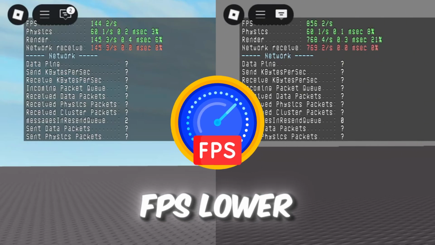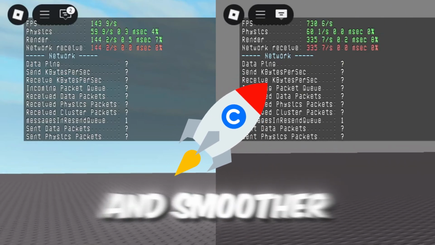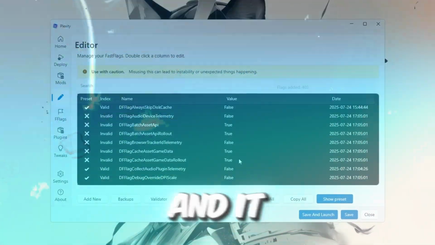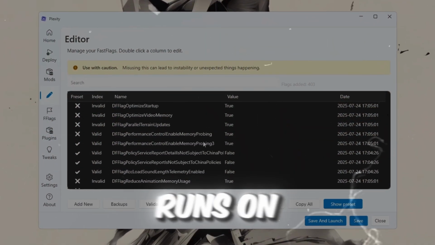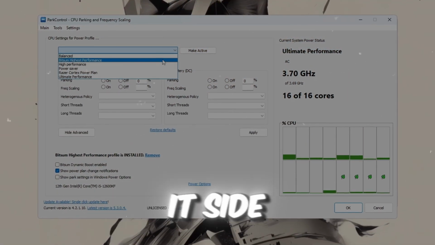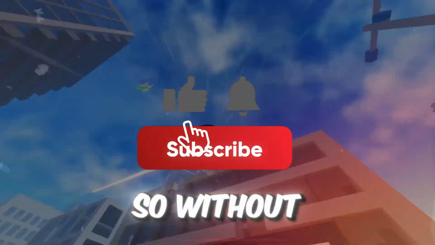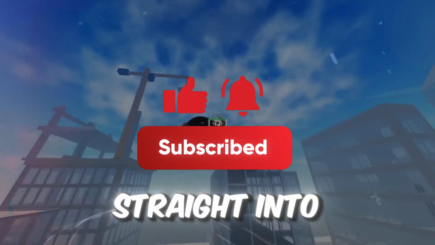Do you want higher FPS, lower ping, and smoother gameplay, especially on a low-end PC? I just found something called Plexity, and it could completely change how Roblox runs on your system. Today, we're testing it side-by-side with full PC optimizations to see if it's the real deal. So without wasting any time, let's jump straight into the video.